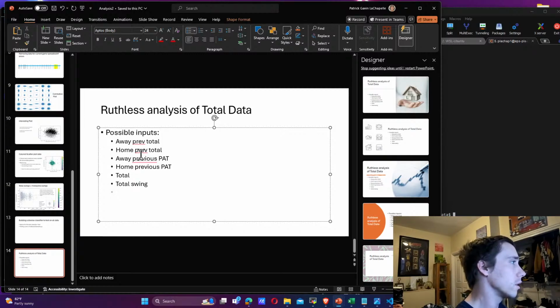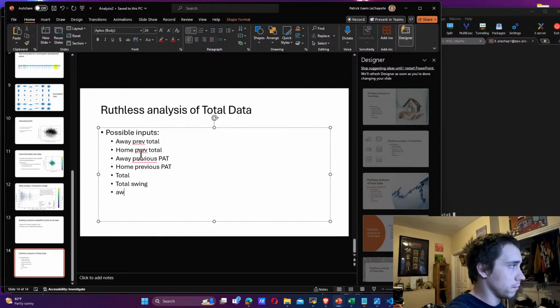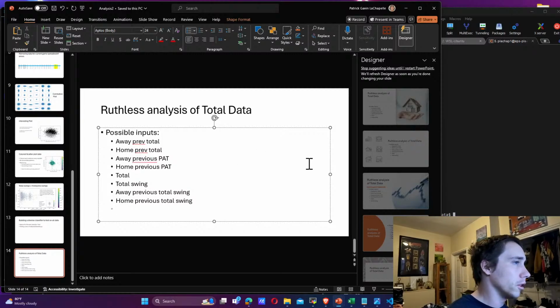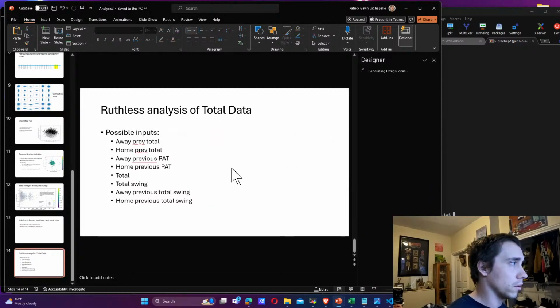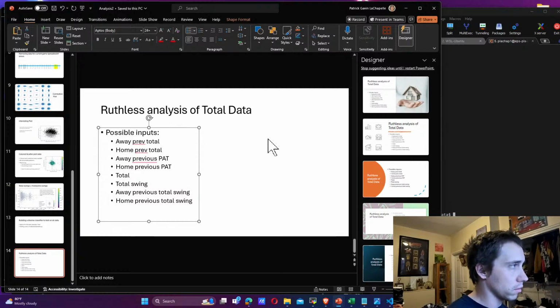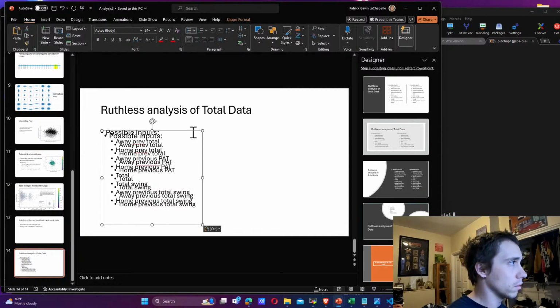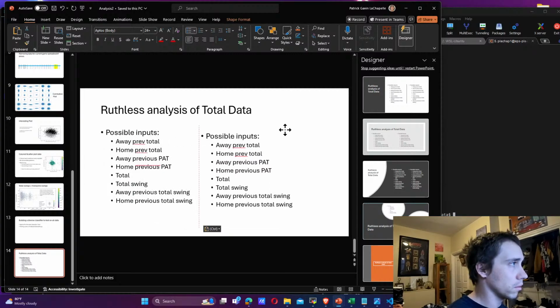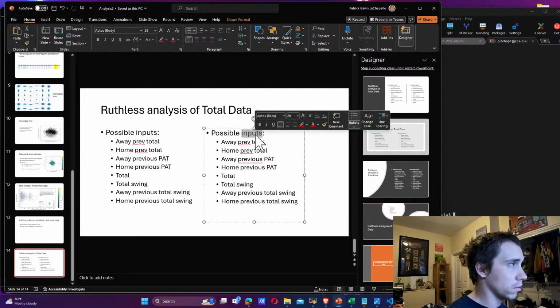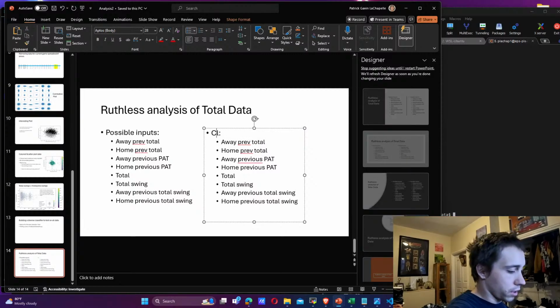Is there anything? Oh, away previous total swing, home previous total swing, and then the classification output. Okay, then here classification output.